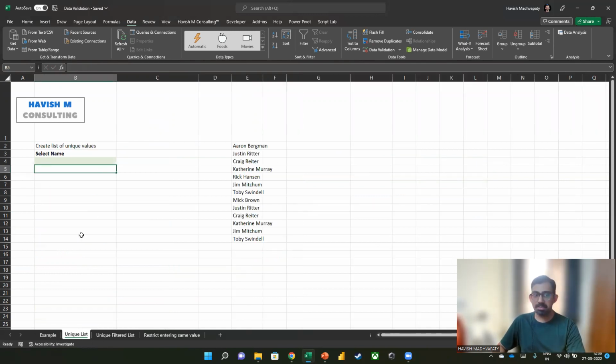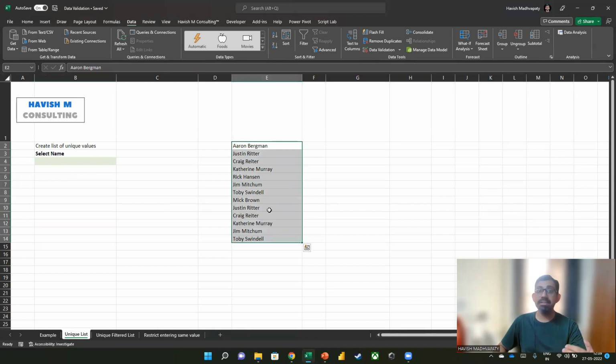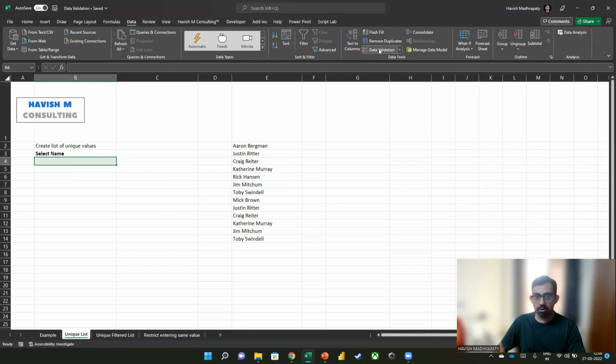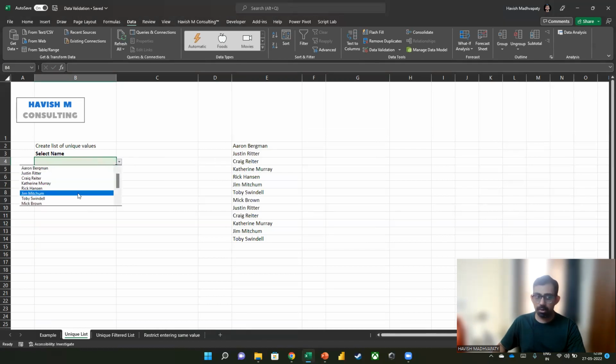Let's do a few more examples now. Now here I want to create a list of employees. It's a very common requirement. You have a list of items, a list of employees, a list of training. But if you notice here, certain names might be repeating. Now, if I go to data validation and I enter a list, and in the source, we select all of these names from E2 till E14. Yes, it will work, but you notice that Catherine Murray is coming 2 times. That doesn't look very good.